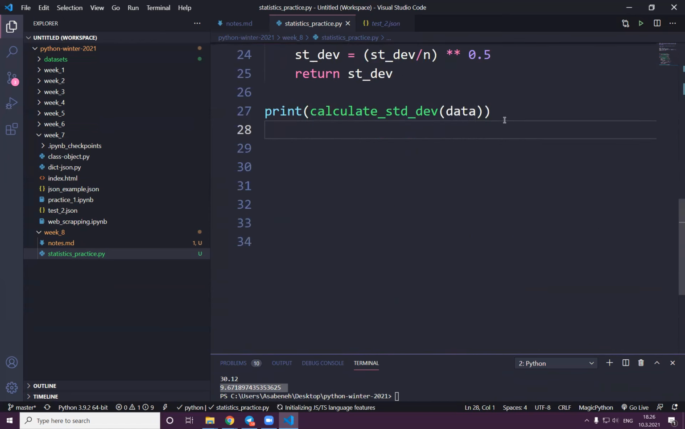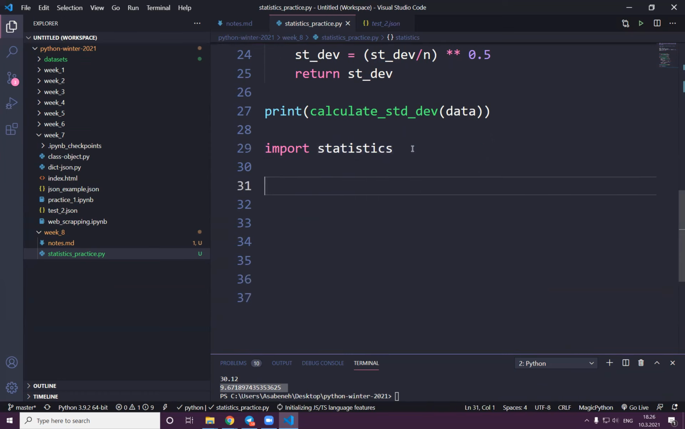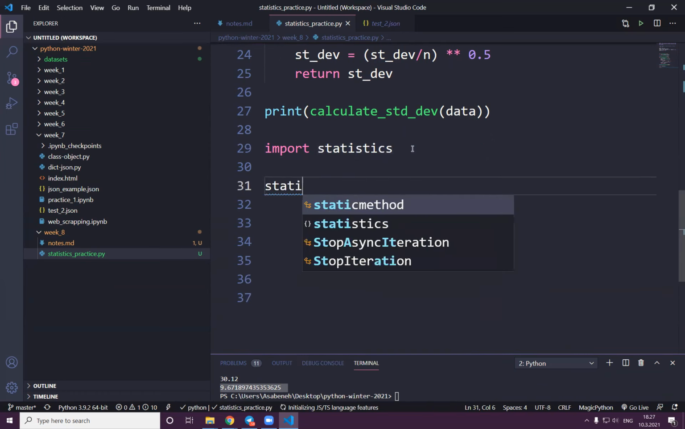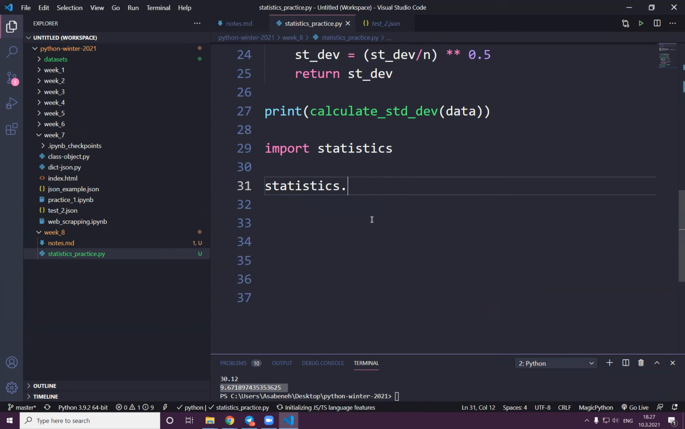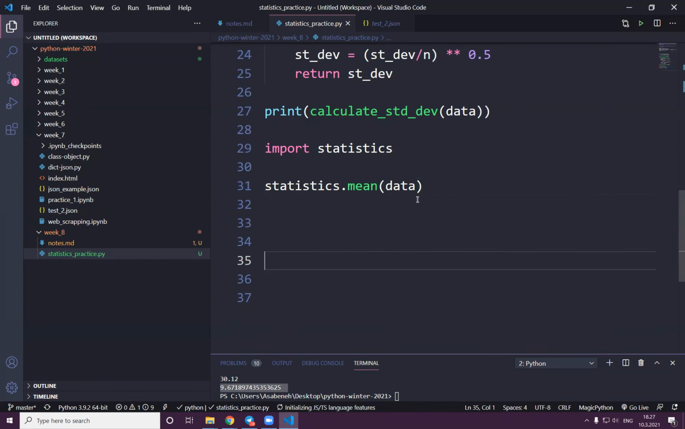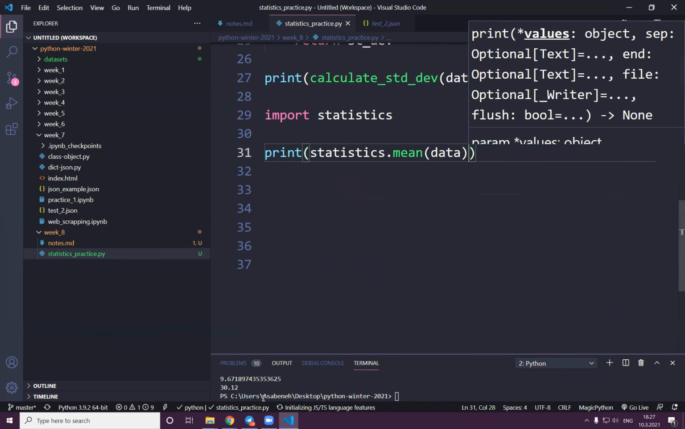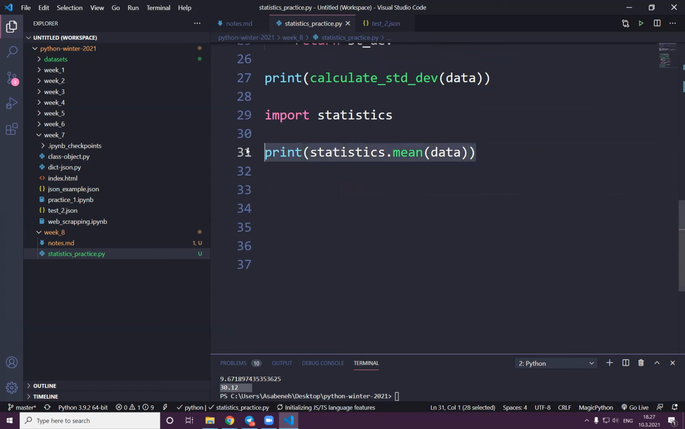I can just import the statistics, because we have the core module. Statistics module is already there. And you can do statistics.mean. And then you put the data, right? And then print this. Let's print this and check with our value, actually. As you can see, we got the same value. You can do this, right?